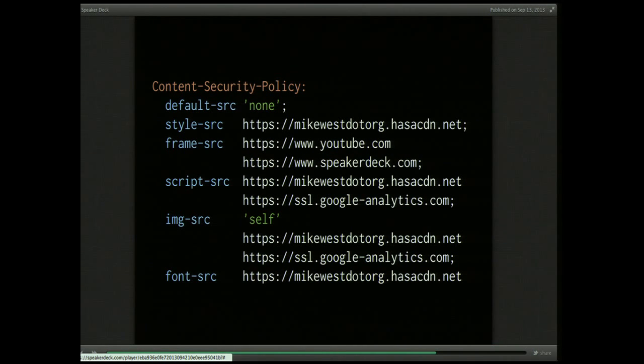We start by setting a default source of none, so we say no content should load, just don't load anything. And then we slowly open that up. We say, OK, you can load style from here, you can load frames from here, you can load script from here. This gives you the very granular ability to say, origin 1 is something that I trust.